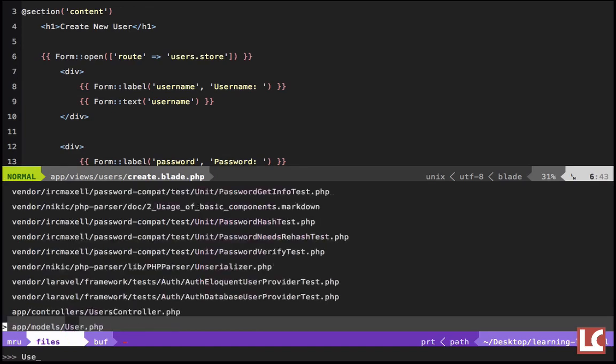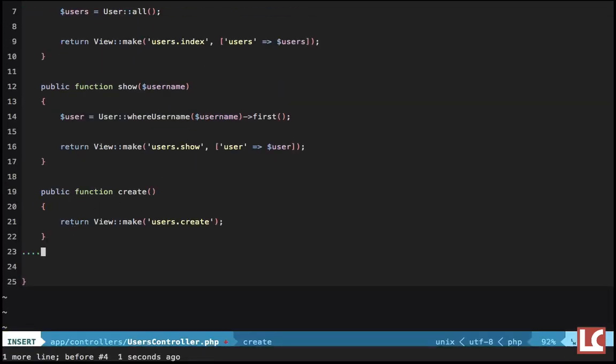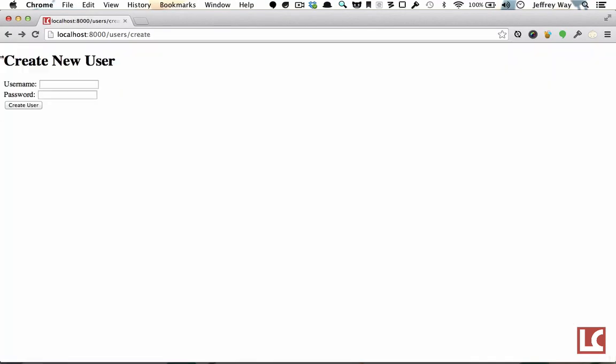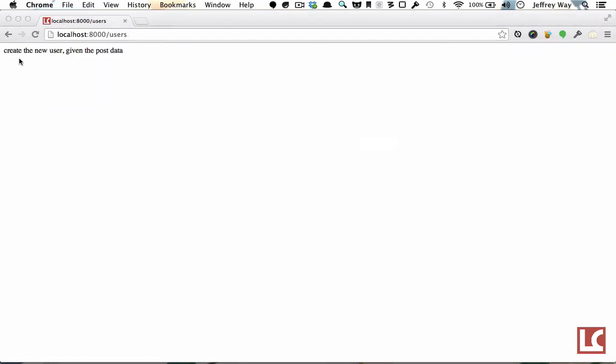I will switch back to my users controller, and right here at the bottom, we will create that new method store. And why don't we just say return, create the new user given the post data. All right, let's go back, try it one more time. Enter some gibberish here, click create user, and now we have hit that method. So in the next lesson, we will learn how to fetch that data from the user and create a new record in the database.